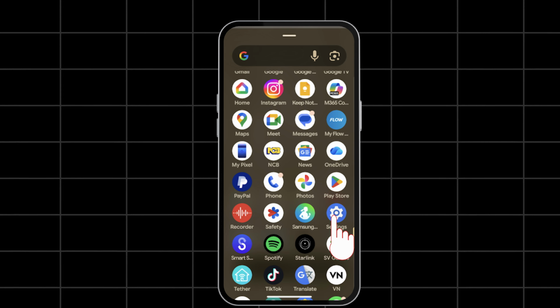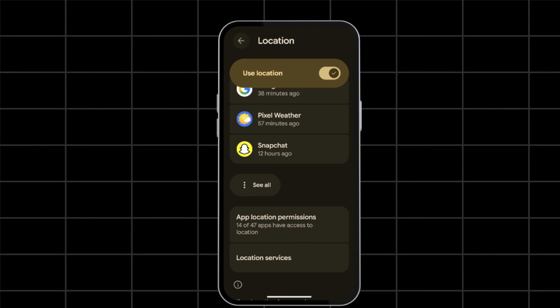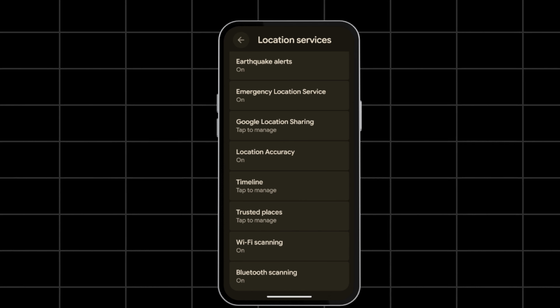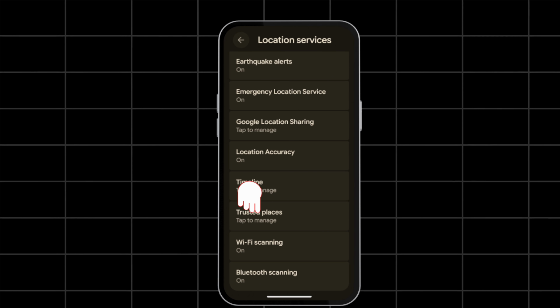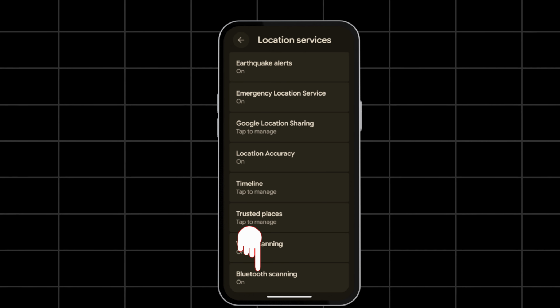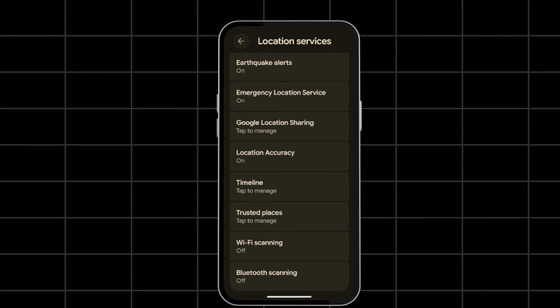Go to Settings, then tap Location Services. Scroll to the bottom and you'll see Wi-Fi scanning and Bluetooth scanning. Turn both of them off. Your phone will still connect to Wi-Fi and Bluetooth normally. It just won't snoop in the background anymore.